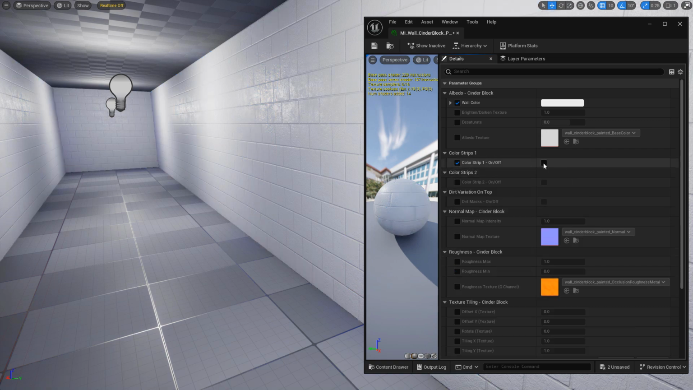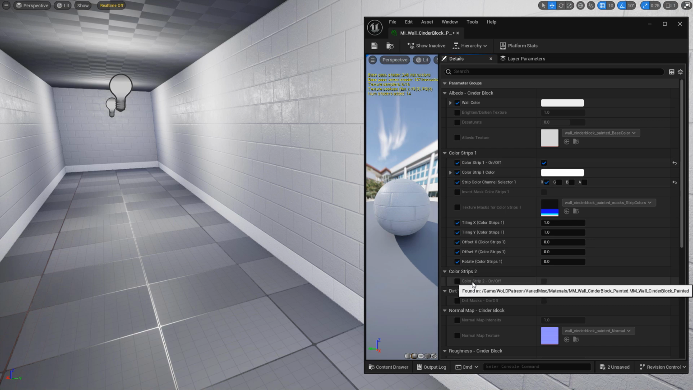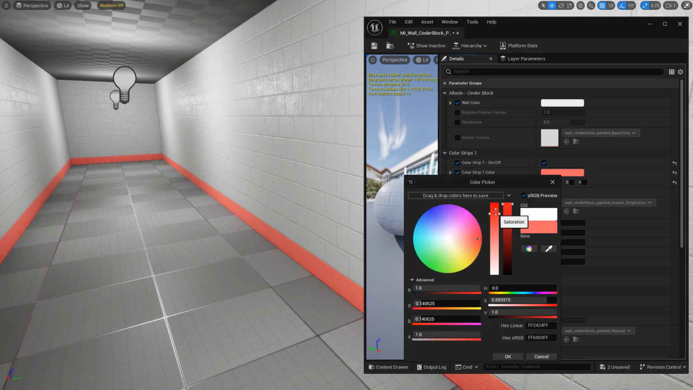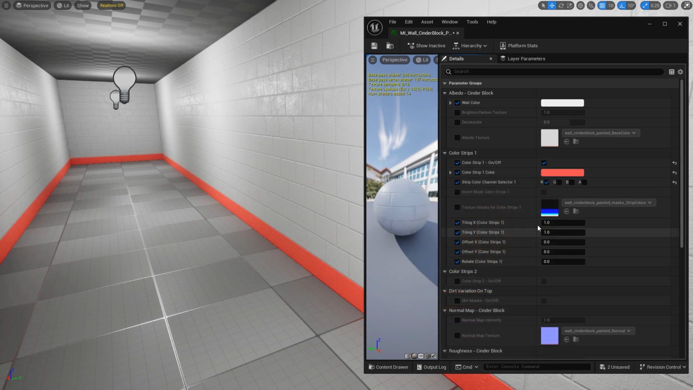Let me go ahead and enable the first one. So in order to use the second one, you have to use the first one first. And then if you want an additional second color strip, then enable color strip 2. So for this one, let's go ahead and change the color to something else. Let's say just red. So let's say I have the first color strip, but I want to go ahead and have a second one with a different color.